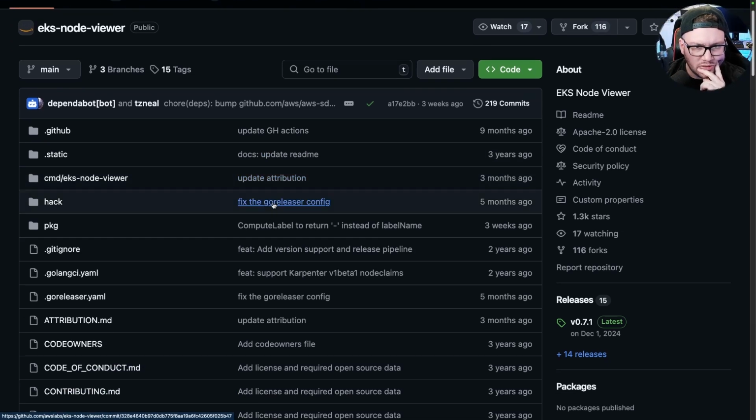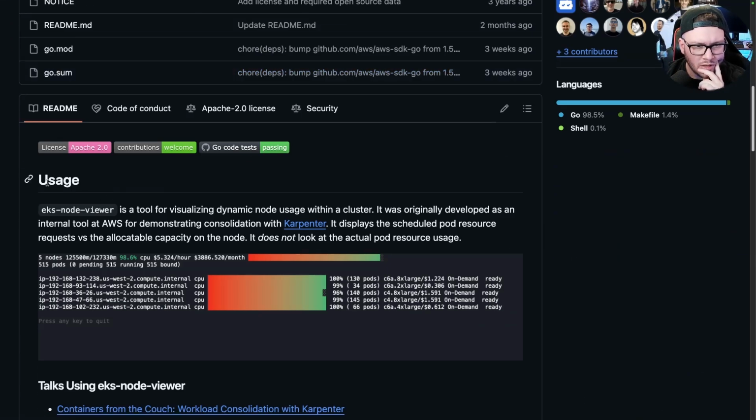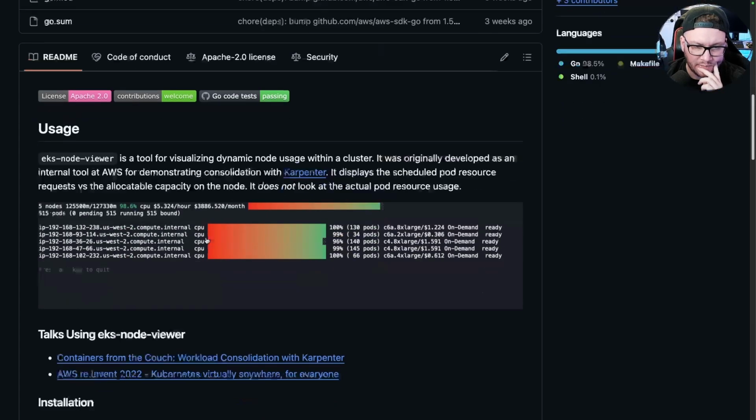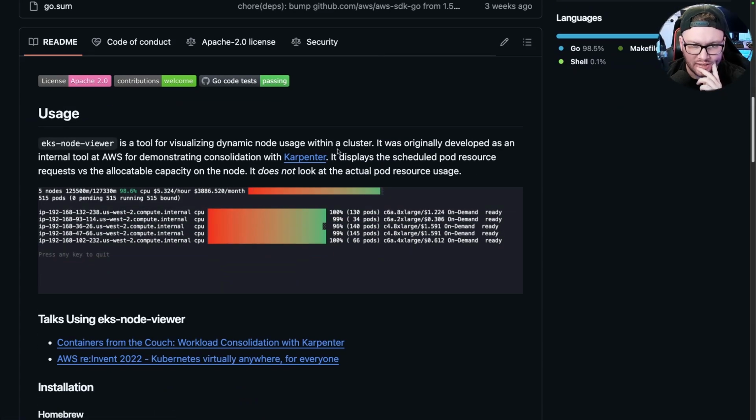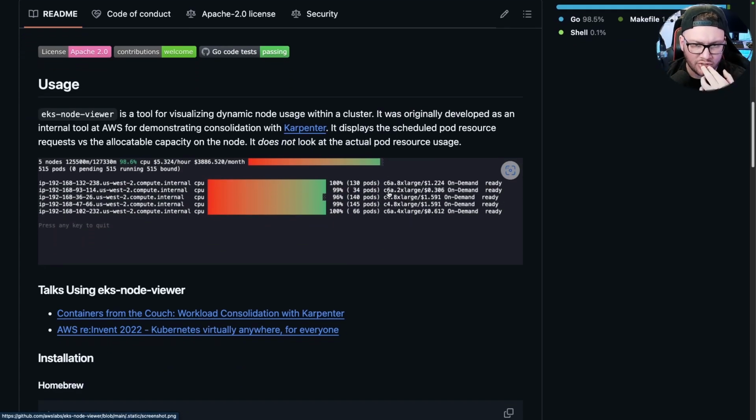So if I scroll down, usage. EKS Node Viewer is a tool for visualizing dynamic node usage within a cluster. It was originally developed as an internal tool at AWS for demonstrating consolidation with Karpenter. So this is interesting. It's effectively giving you a little bit of cost optimization we can see here, but more importantly, I wouldn't call it resource optimization, but it's telling you resource usage. It's not optimizing anything for you. You'd still use something like Karpenter for that.